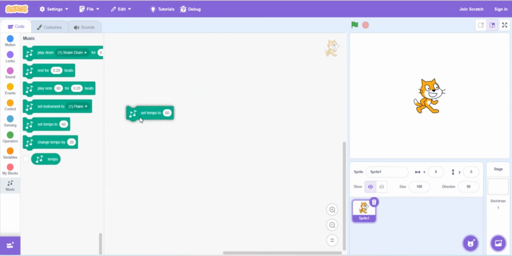The next block that we have there is called the set tempo. This sets the speed to 60 beats per minute. You can lower the speed depending on what you are developing. I can change it to 30 beats. I can change it to something higher like 90. The choice is yours.